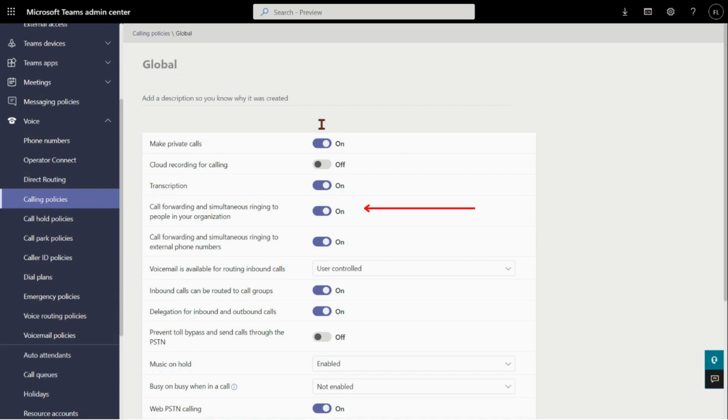The next one is call forwarding and simultaneously ringing. This setting controls whether incoming calls can be forwarded to other users or can ring to another person at the same time. In my last video, I showed you how to set up incoming calls to be forwarded to other numbers from the Teams Admin Center. So the next policy is also about the same, but in this case, we are also allowing users to enable forwarding to external phone numbers.